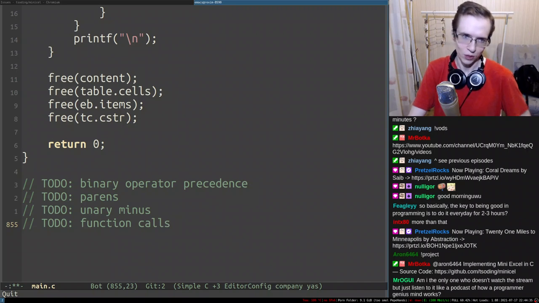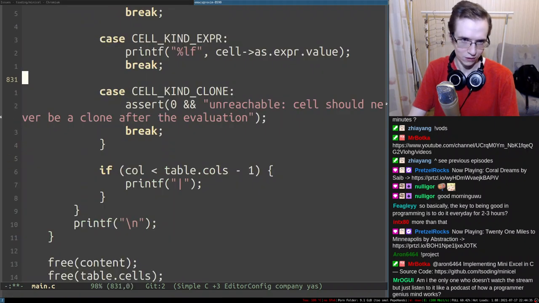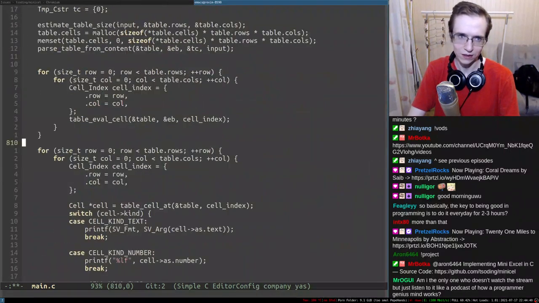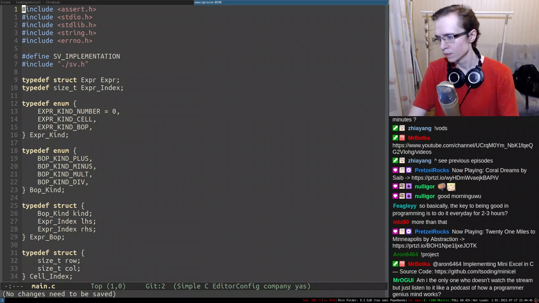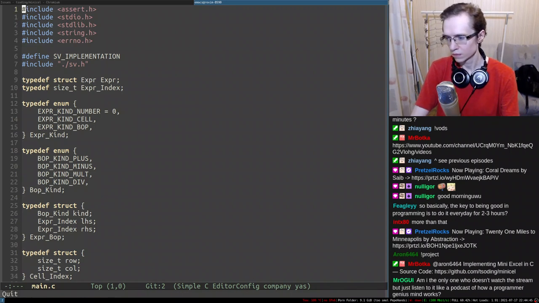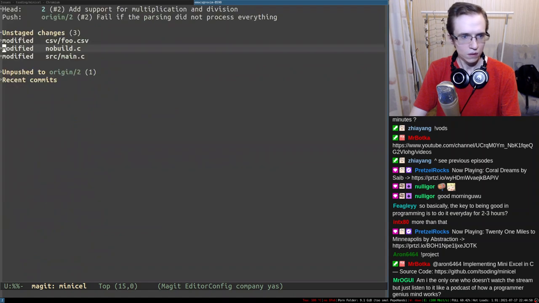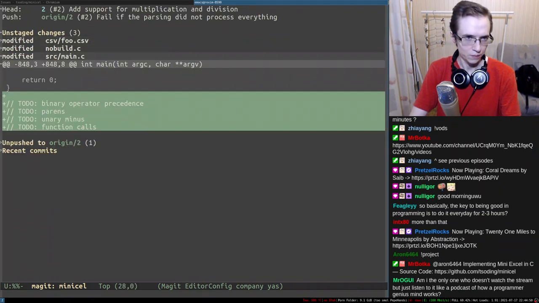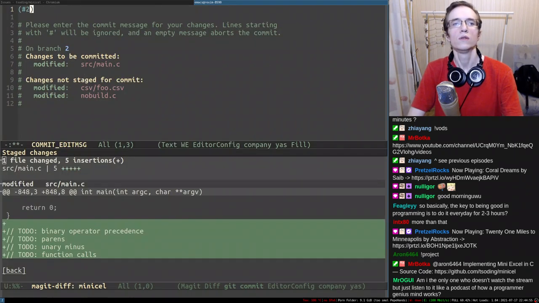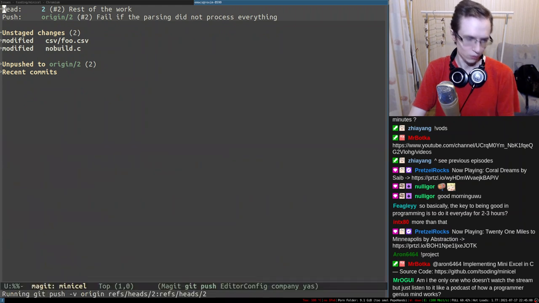Binary operator precedence is quite important because the majority of people who use this kind of software expect the mathematical precedence of the binary operators. All right, so let's do a commit. Okay. So this is going to be the rest of the work, right? And I'm going to push that right into the repo.